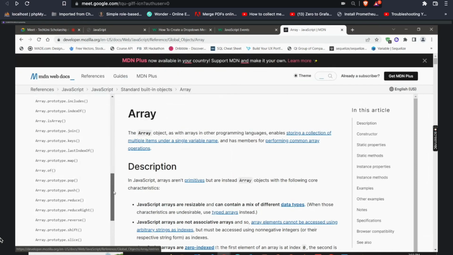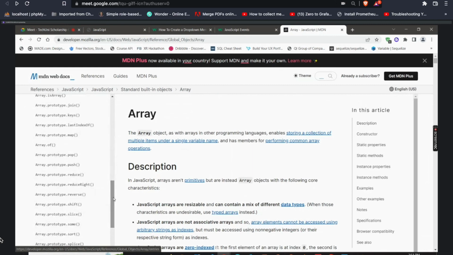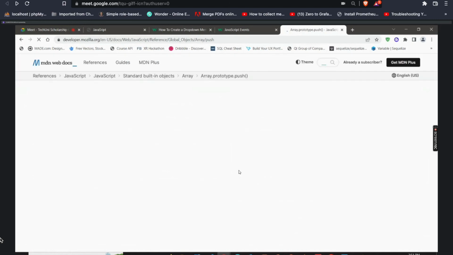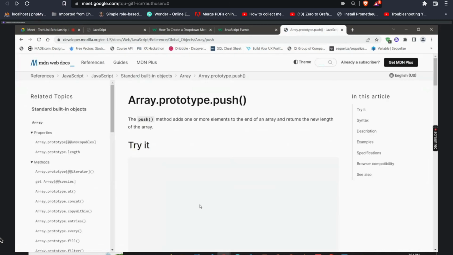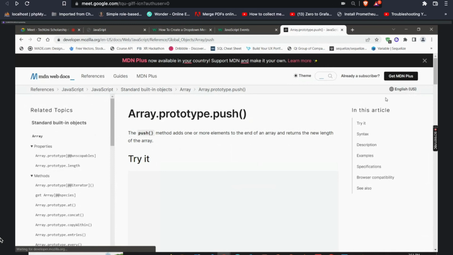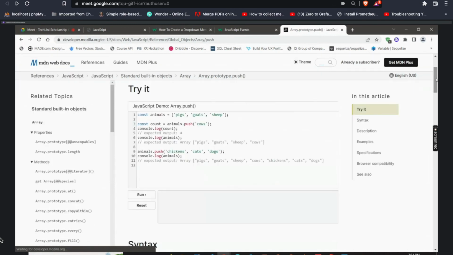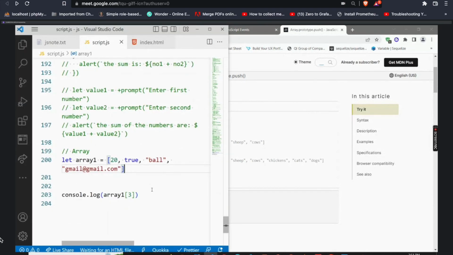So the first one that I would like to talk about is the push function. What push normally does is that it helps us to add more elements to our array, but it will add it at the back, like the last one on the list. So let us practicalize that.